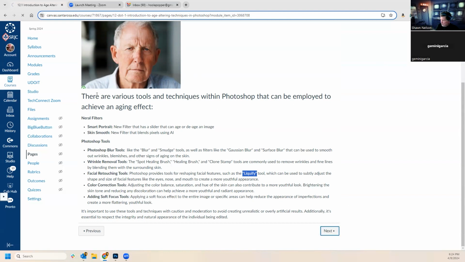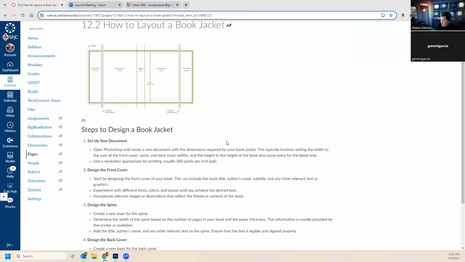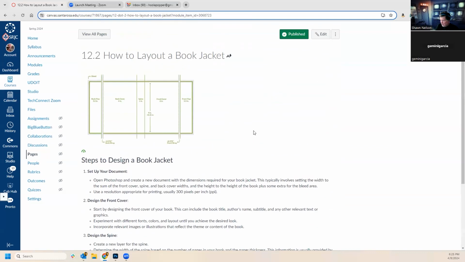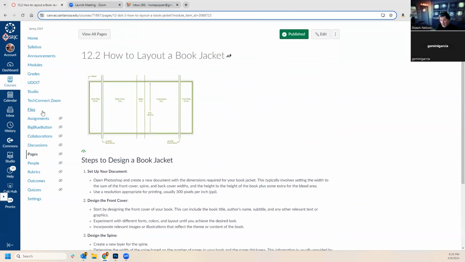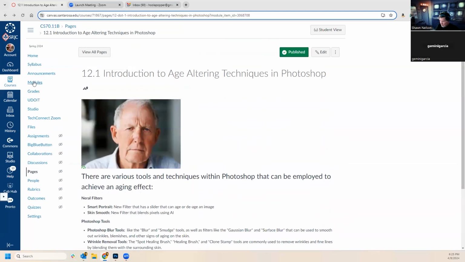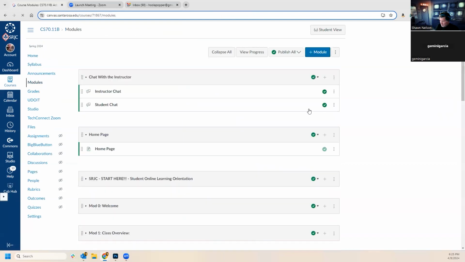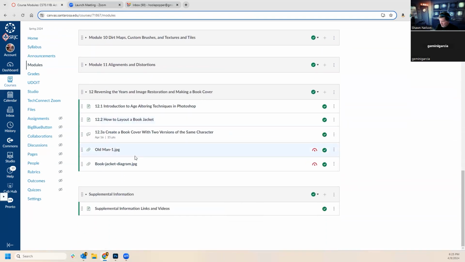Cool. All right, how to lay out a book jacket is first, I guess. I kind of want to do the other thing first. Let's do it in the reverse order, because I'm a teacher, I can make executive decisions. Because how to put a book jacket together is kind of boring.